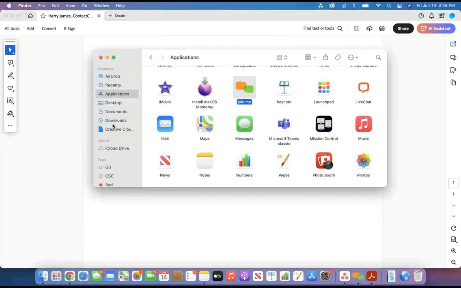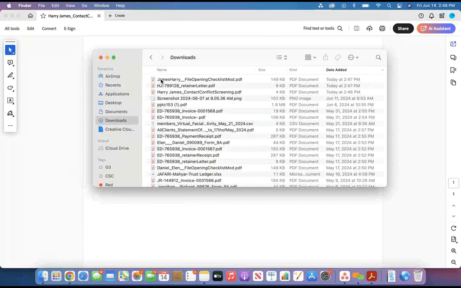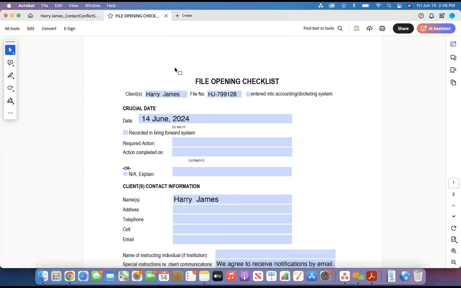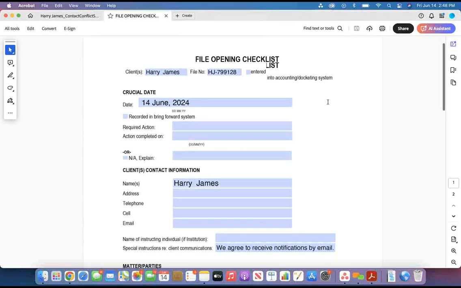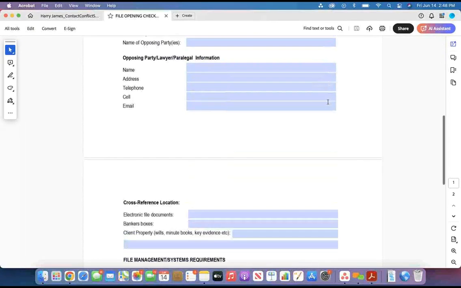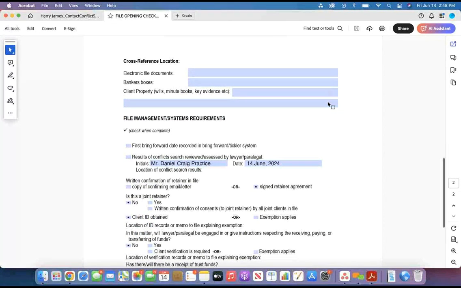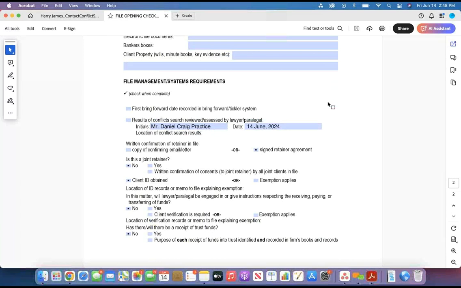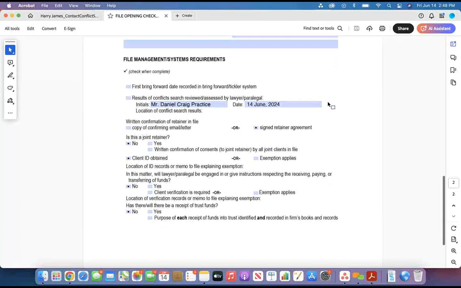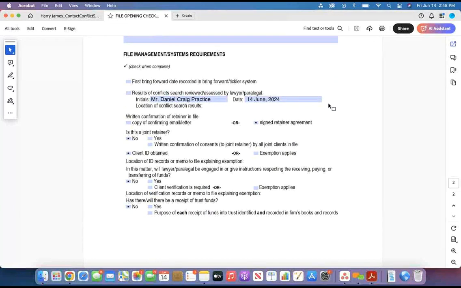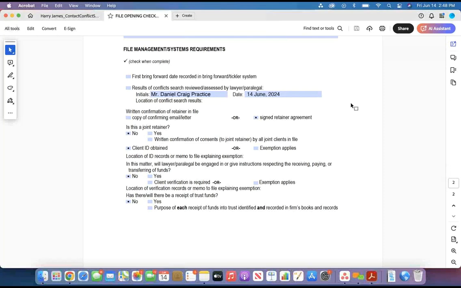Let me show you all how the file opening checklist looks. Yeah, there you go. Of course, the other information will be automated. It'll ask you whether there is a joint retainer, have you obtained the client ID, is the client transferring any funds, will there be any receipts into trust account, and more.